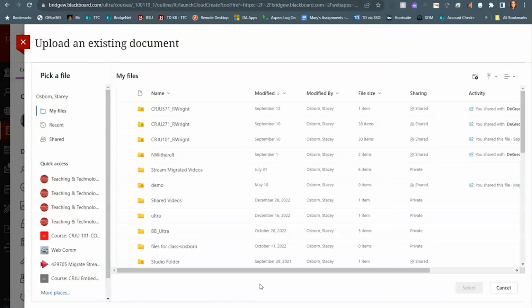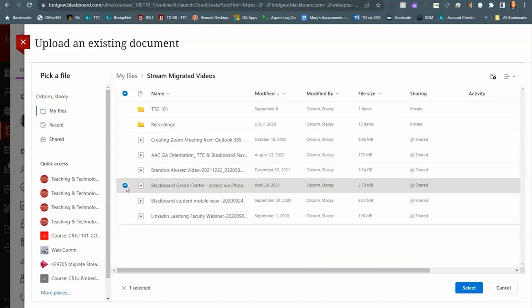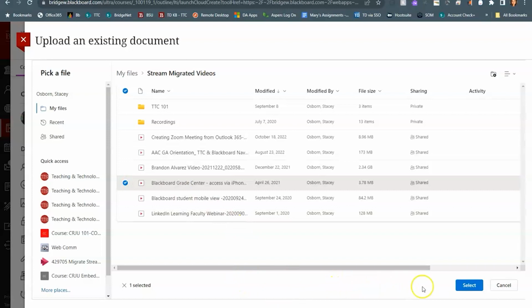Once you've logged in, you're going to see your OneDrive folder or any subfolders, and you can navigate to where the video is located that you'd like to share. Select the video you'd like to embed within your Blackboard Ultra course site, and then click the blue Select button.